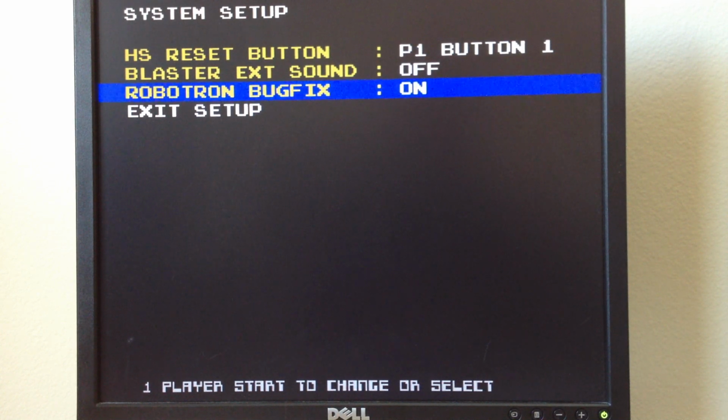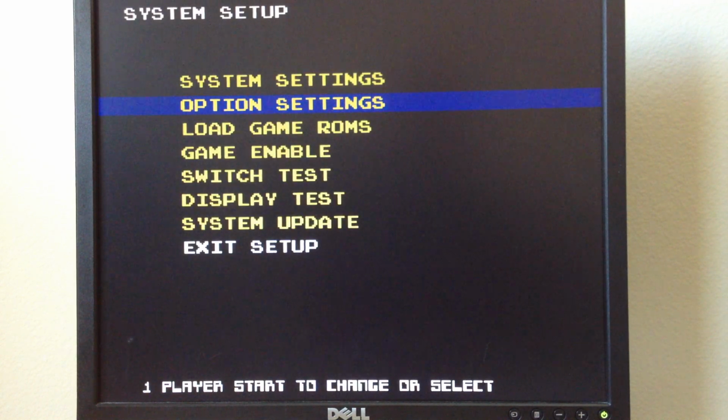Now, this applies the bug fix to the game ROMs when they're actually loaded. So you can choose to turn that on or off. You'd pretty much want to keep it on because otherwise you run the risk of the game crashing, which would make Robotron even more challenging. Okay, so back to the menu.